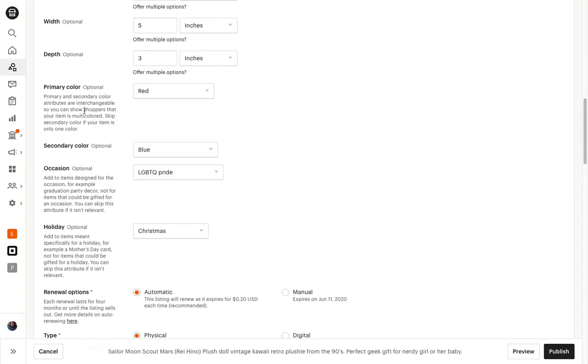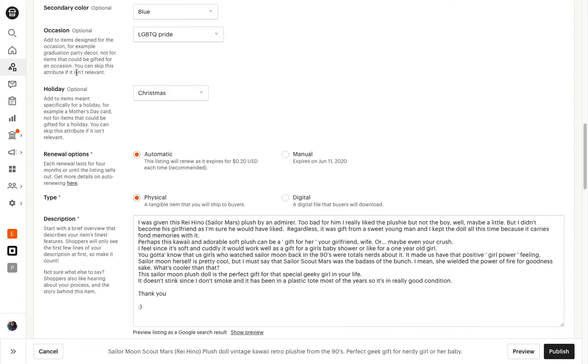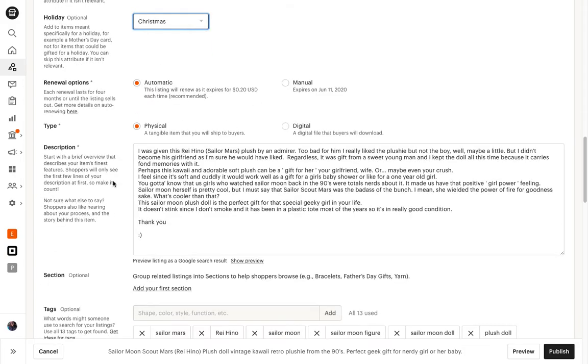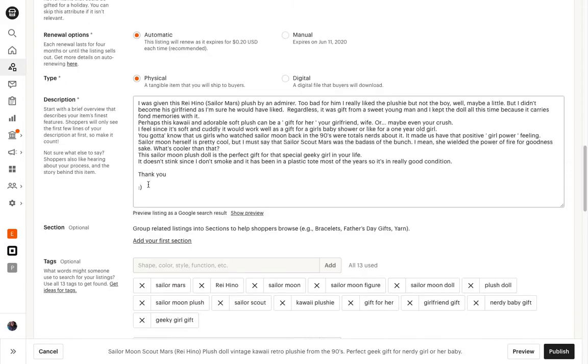If you leave the color thing blank, that's a missed opportunity. Primary color, I guess Ray's color is red, so I put red. For occasion, if you don't use this, it's kind of a missed opportunity. You got all kinds of occasions here. If it doesn't apply to any of those, obviously you don't use it. For holiday, same. If it doesn't apply, don't use it, because with all of this, I can't emphasize enough, it's got to be applicable.